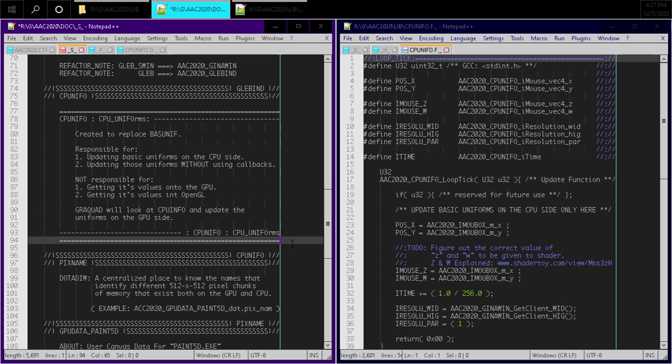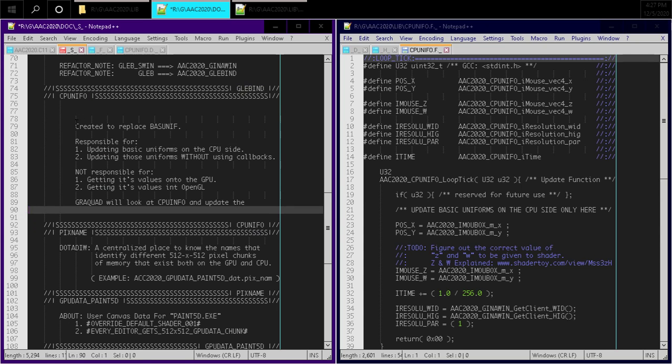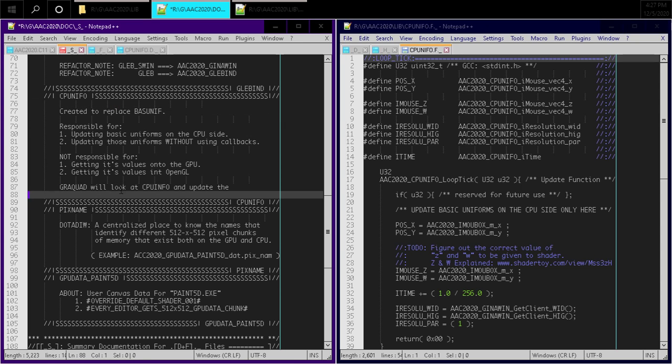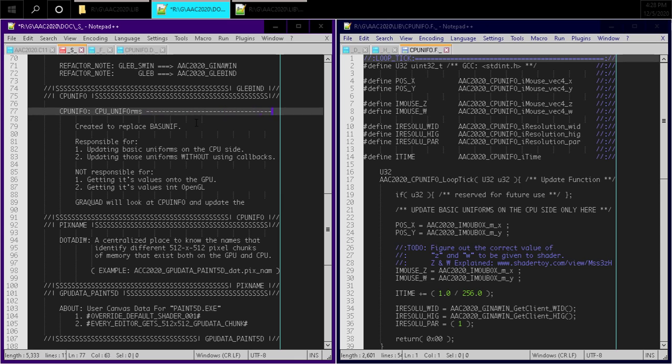A lot of the text will have enough room, right? So clean that up. And we might want an explanation of what that is. So CPU info, CPU uniforms. Okay, and also we can add some more indentation, I guess, if we want. And that's good there, right?